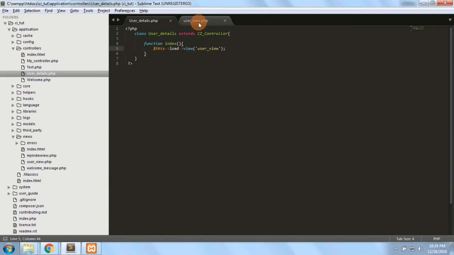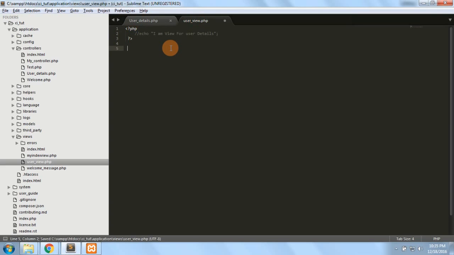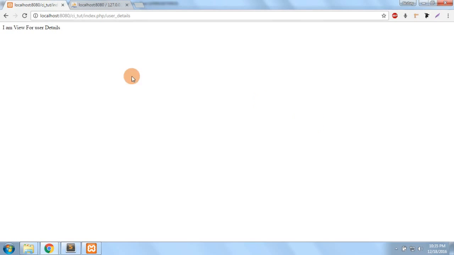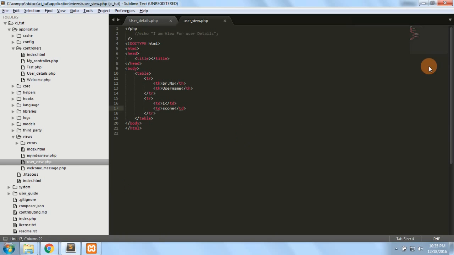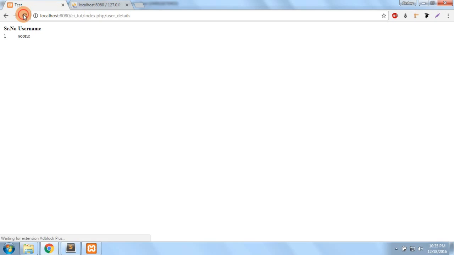Okay, now in this view let's show a table. A normal table with some tr tags, and this would be a serial number and username, and here we will fetch the data of a particular user. Let's go. If you see this in a browser, you would have this kind of feeling.